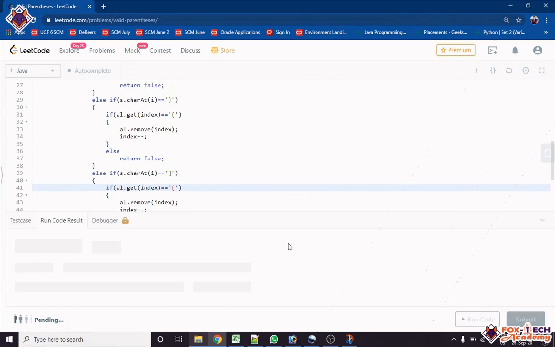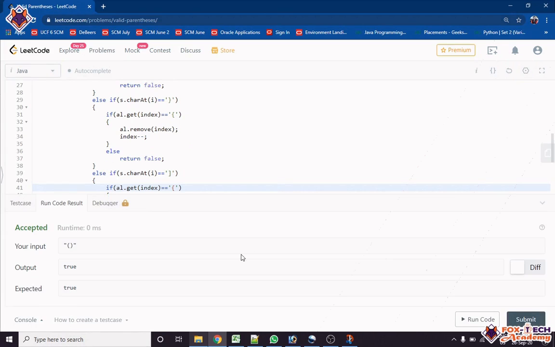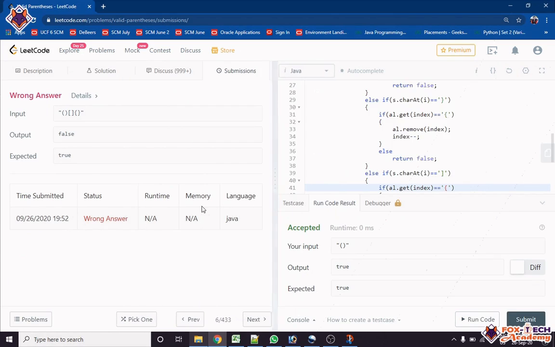Okay, let's run this program. It's my typing mistake actually. Yeah, it's fine, you can see it's accepted. Okay, let's run it. Submit it. I think it is fine. Okay, no, it's not fine. It's giving an error. Okay, let's check what the error is.